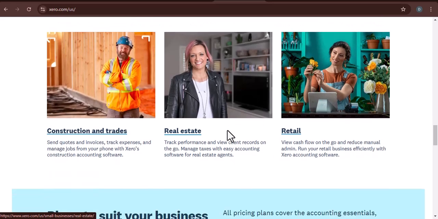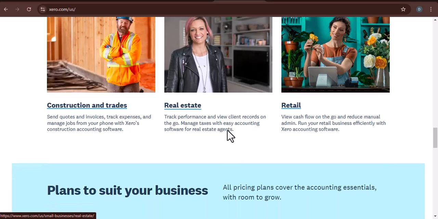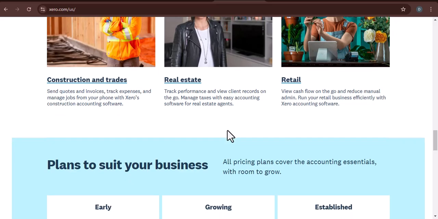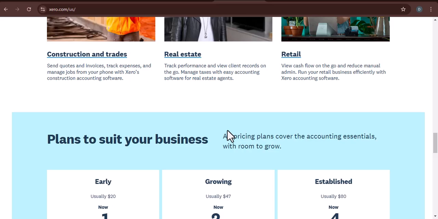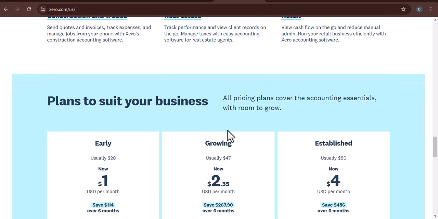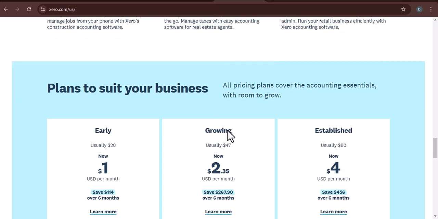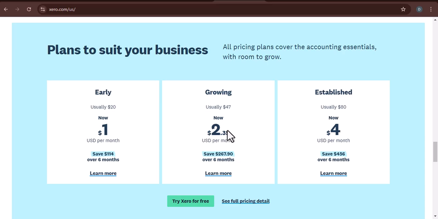Best practices for Xero ID security. Protecting your Xero ID is crucial to maintaining the security of your financial data. Here are some best practices to follow. Choose a strong password. Create a unique and complex password for your Xero account. Include a combination of uppercase and lowercase letters, numbers, and symbols.